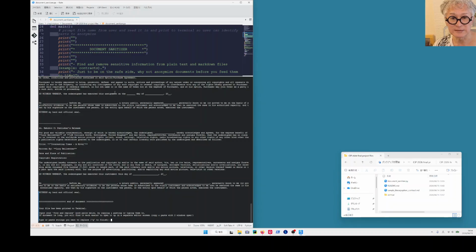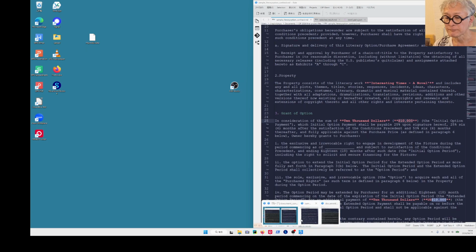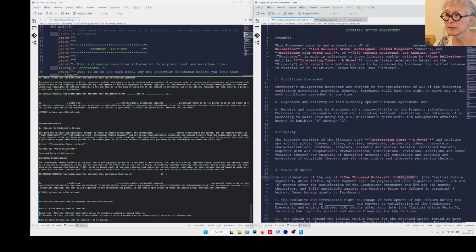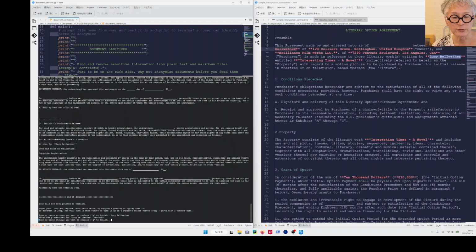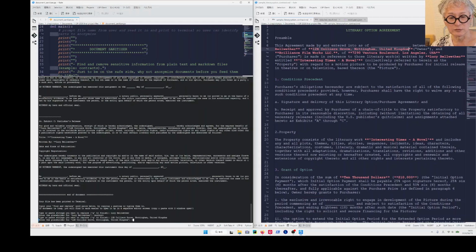You could actually paste it from here, but I've got it open in a different window. So here we go, we've got literally the option agreement. I'll not go through the whole document, but I'll try to find and replace the main things. So I've got the name of the person, the author of the book here, and then we've got her address in the UK. So we'll cut and copy and paste it here, and we'll do author's address.